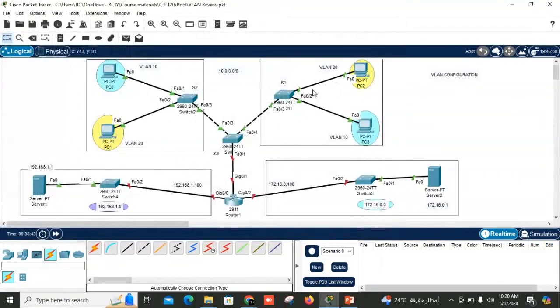In these two switches, switch 1 and switch 2, we have two LANs, VLAN 10 and 20. I can say this VLAN 10, I name it as the COIT LAN, and VLAN 20 as the business LAN. When you configure, you can see this using the command. Now the same case here.